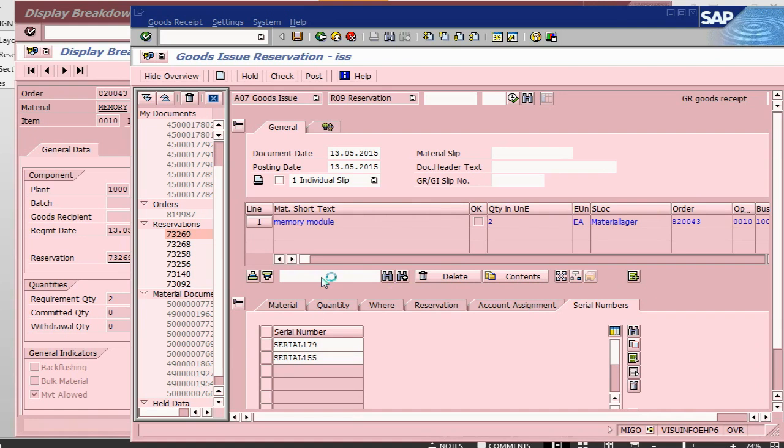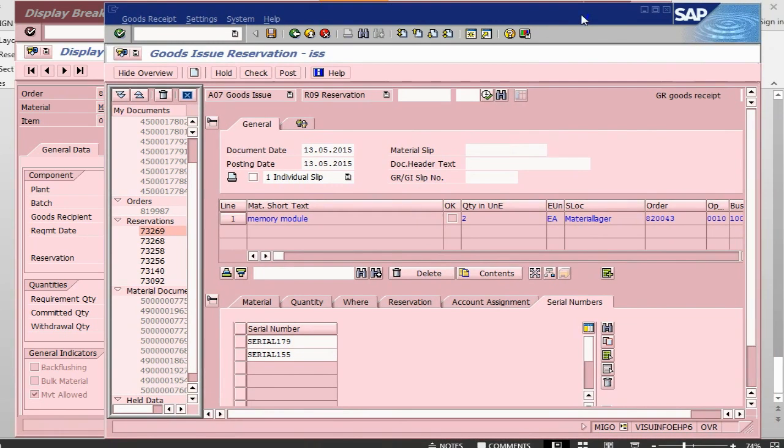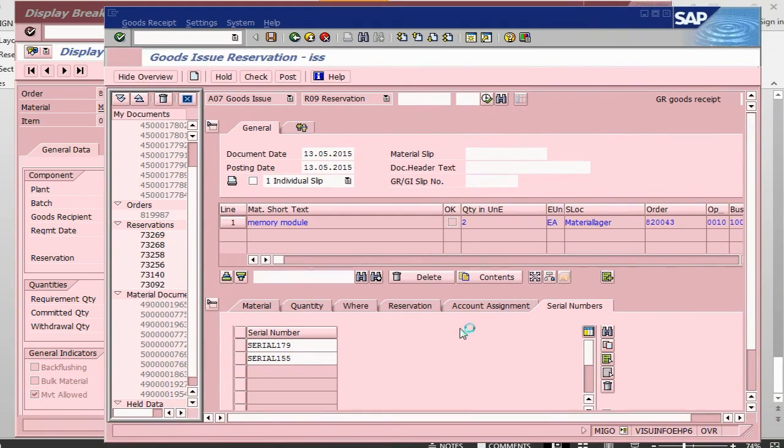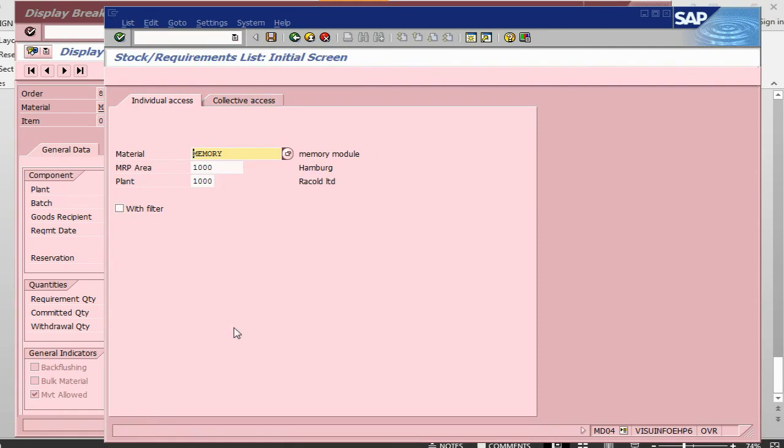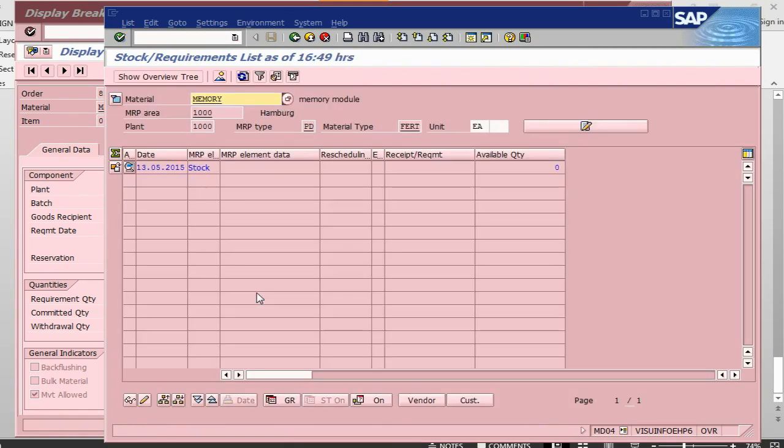So once the posting is done, it should go back into the order, update the cost. And this is how goods issue for a serial number item is done. And if I go back to take a look at MD04, there's no requirement. I think the stock has already gone back to zero.